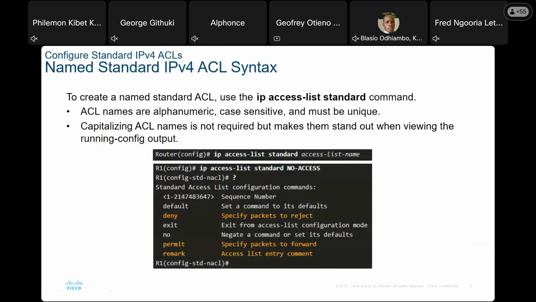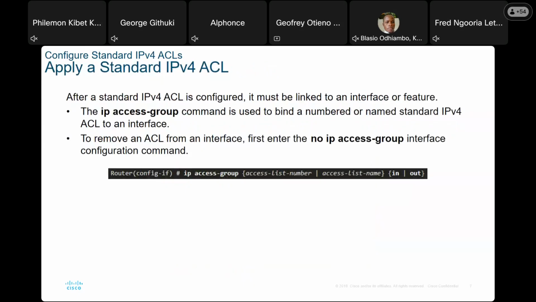Alphanumeric, case sensitive, and must be unique. Case sensitive and must be unique. That is ACL names that we'll be configuring there. Capitalizing ACL names is not required, but makes them stand out when viewing the running config output. So it's good to capitalize that. Capitalizing is important as well.